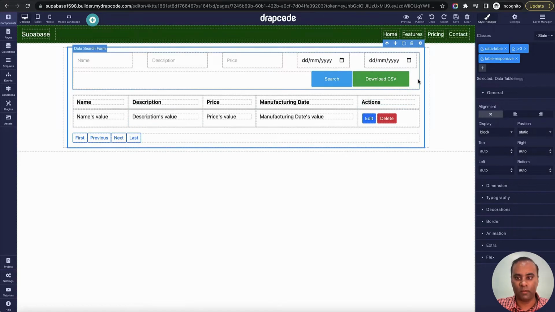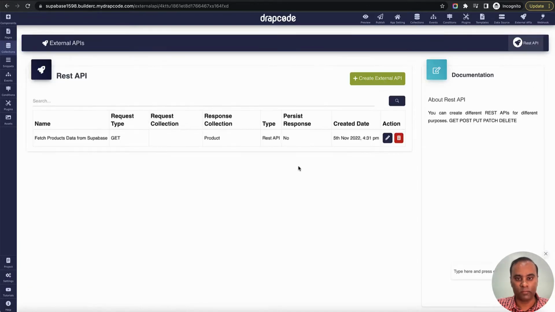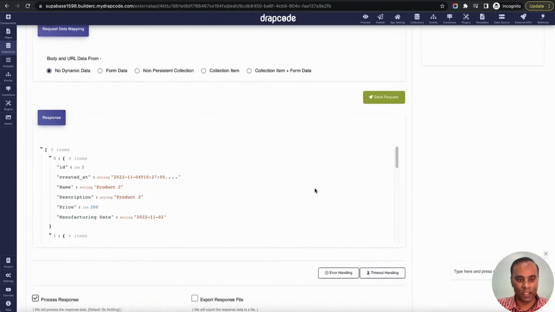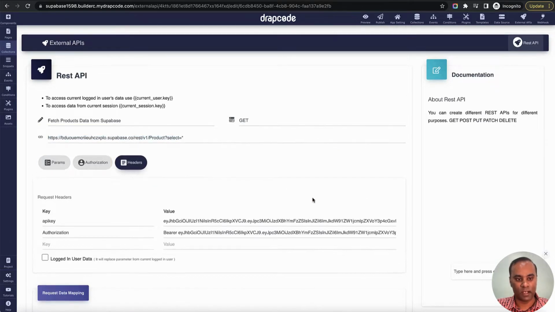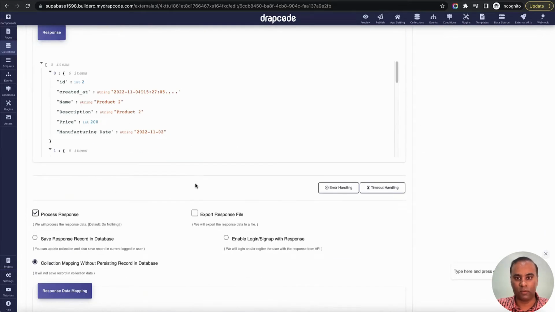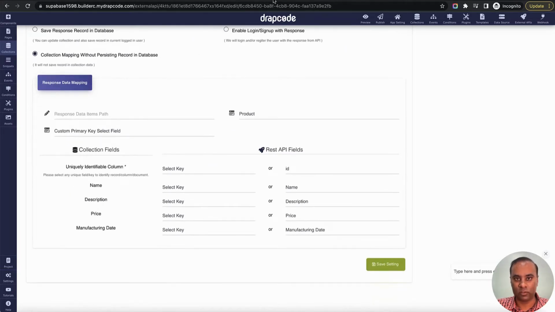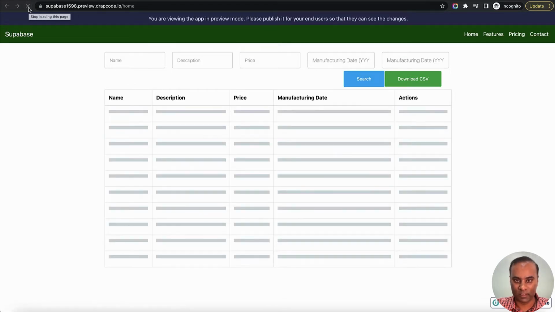So I have this data table where we have done an API connection. We have used an external API, which is basically bringing data from Supabase and displaying it as it is on the data table. Here we have made a connection. We have given the header settings, API key and authorization, and we are not passing any dynamic data. Here we are saying process the data, but map it to a collection, don't store it anywhere. After that, we are just using the same settings on the data table. If I reload, it will make a fresh call to Supabase. Whatever data is available in the product table, it will bring and display as it is.